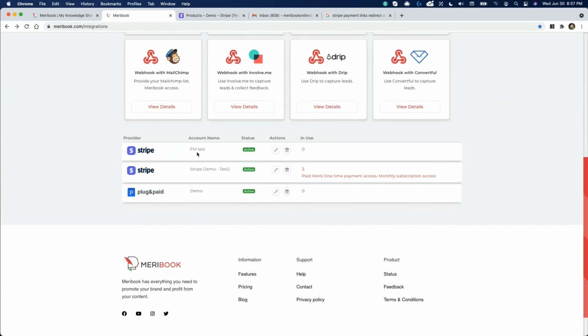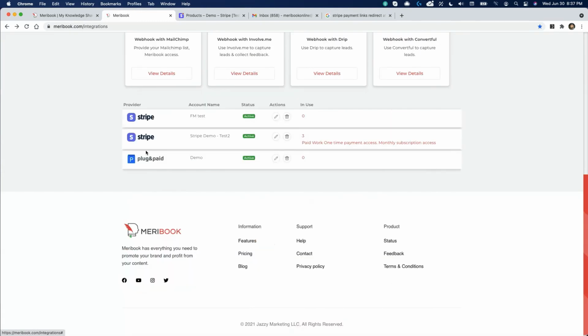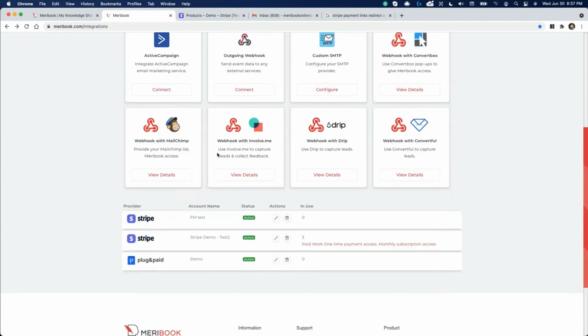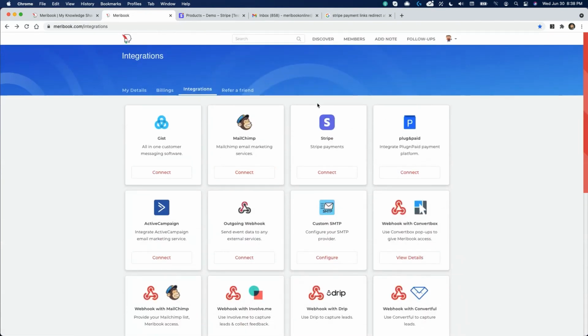You can have multiple accounts. If you have two different Stripe accounts, you can set those up, obviously. If you have multiple plugin paid accounts, you can use those. So really flexible, really easy to configure, I hope.